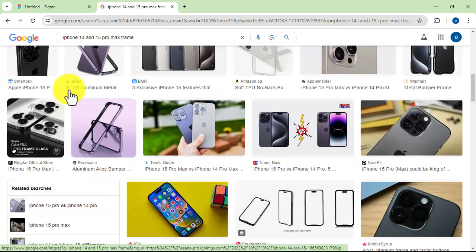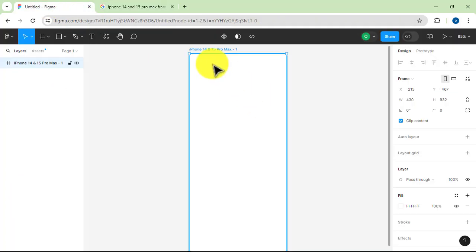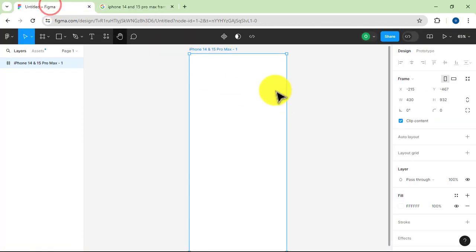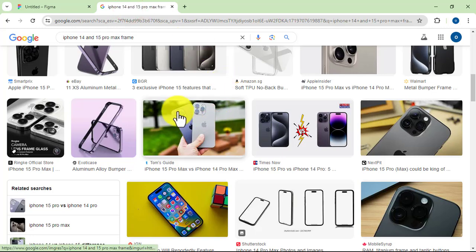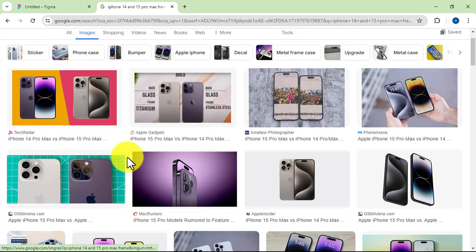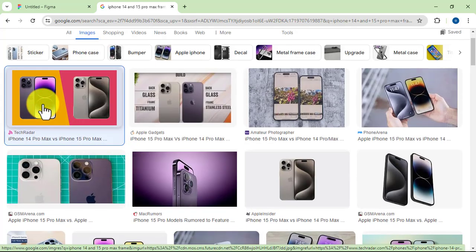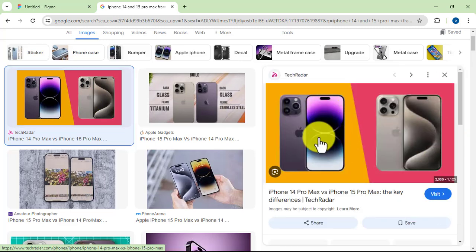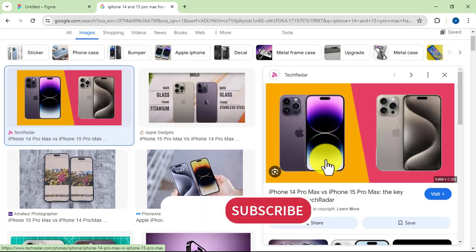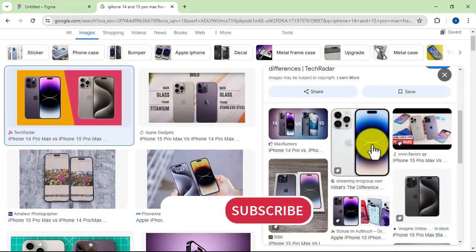So the frame that we selected here is the same screen size as all of these. If we start designing in it, that means that at the end of the day, we're going to have a design that will fit into this type of screen size. That is what a frame is, and that is the essence of selecting frames for our UI design work.